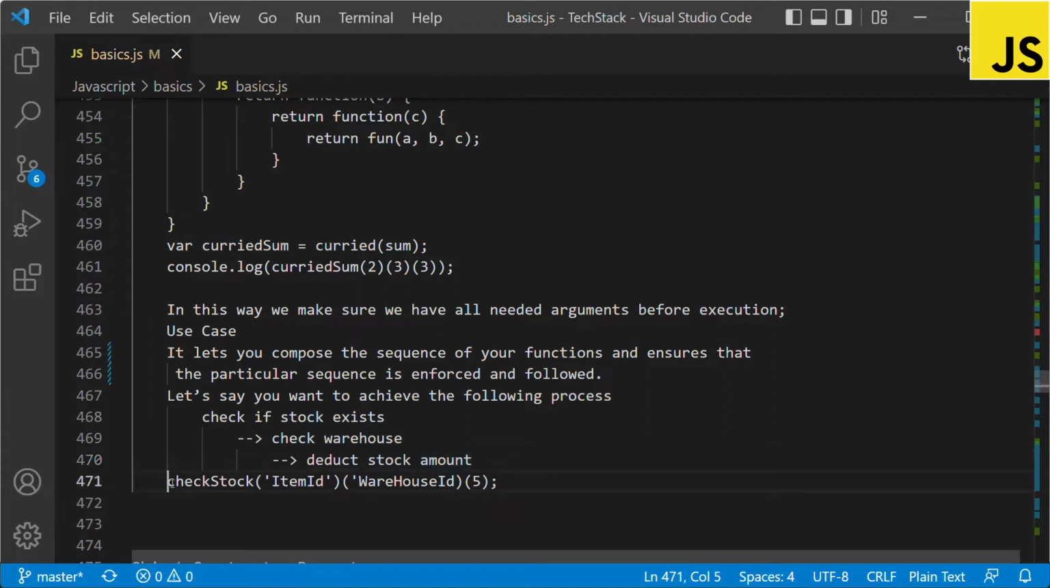As you see here, we have created this check stock function which takes the item id, then returns a function which takes the warehouse id, which returns a function which takes the actual quantity of the stock. In this way we can achieve the curried functionality in JavaScript.